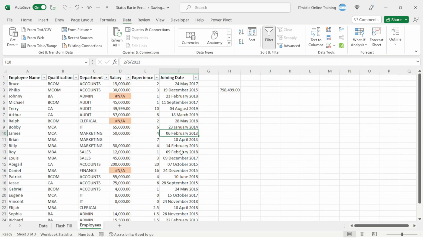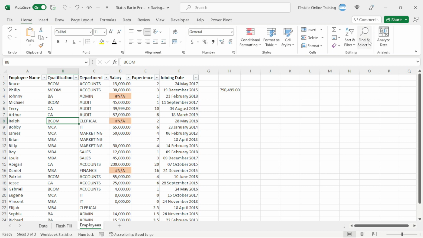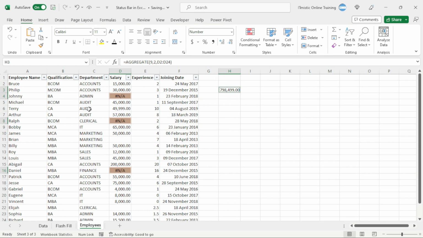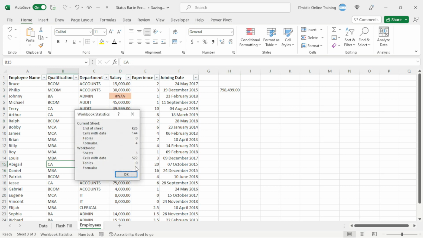So how to identify the cells that have formulas? Again, we have a quick trick. Go to Home, go to Find and Select, and here we have the Formulas option. It will select all the cells that have formulas in them, which is otherwise difficult to identify, right? So all these cells have formulas. That is why it was showing 4. Similarly for the entire workbook, including all the sheets, the total number of sheets is 3.